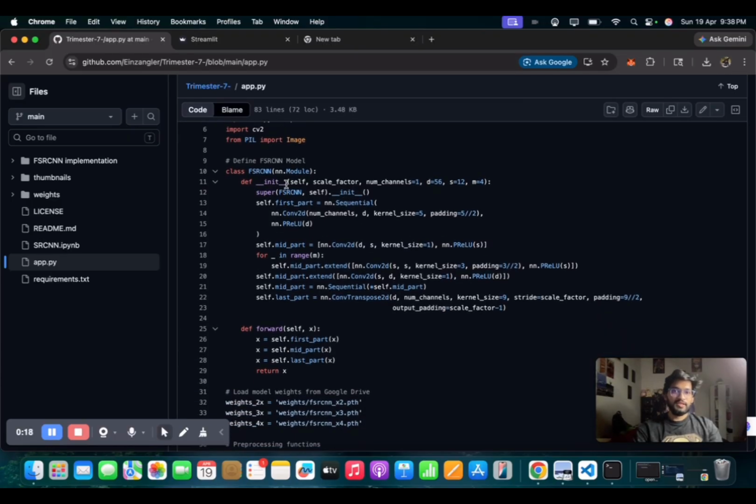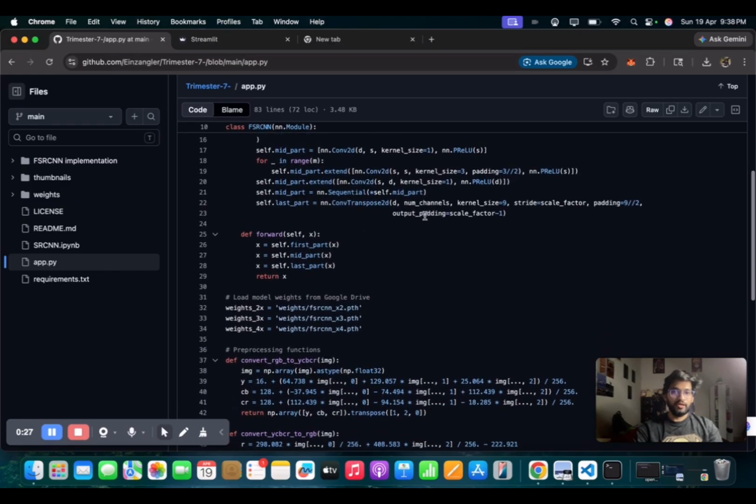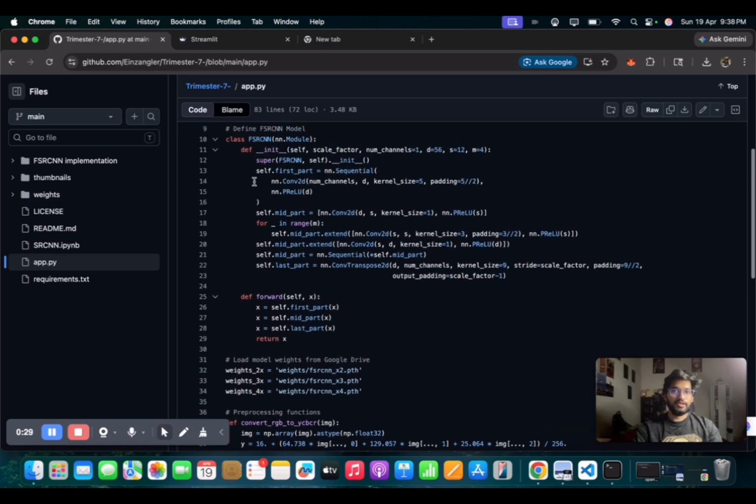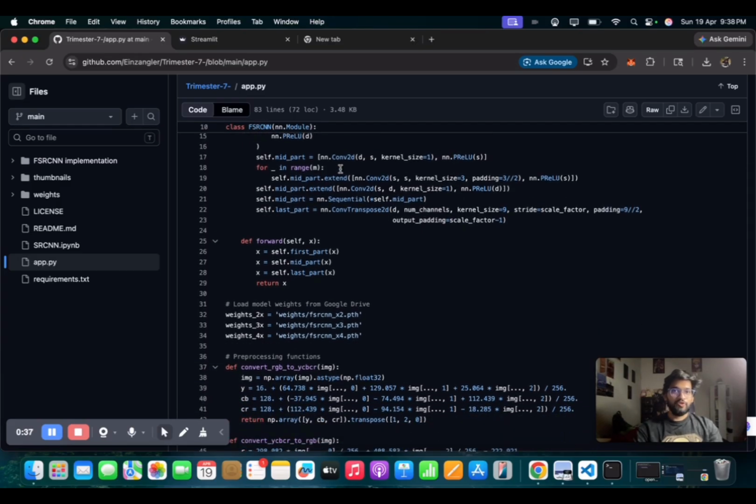Now the FSRCNN model definition. This is the implementation of the FSRCNN model. First part is the feature extraction, where this layer extracts the features from the image using convolution and PReLU activation. Second, or the mid part, is the nonlinear mapping. This section performs nonlinear mapping with multiple convolution layers. This is where most learning happens.